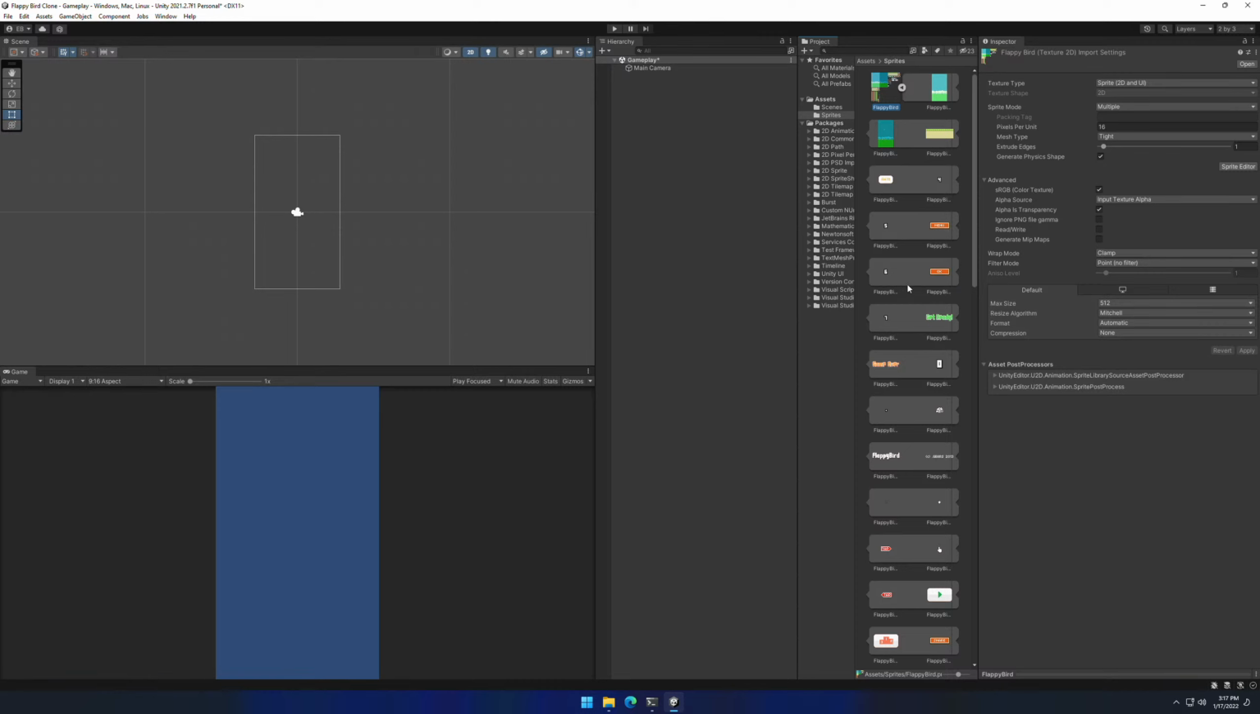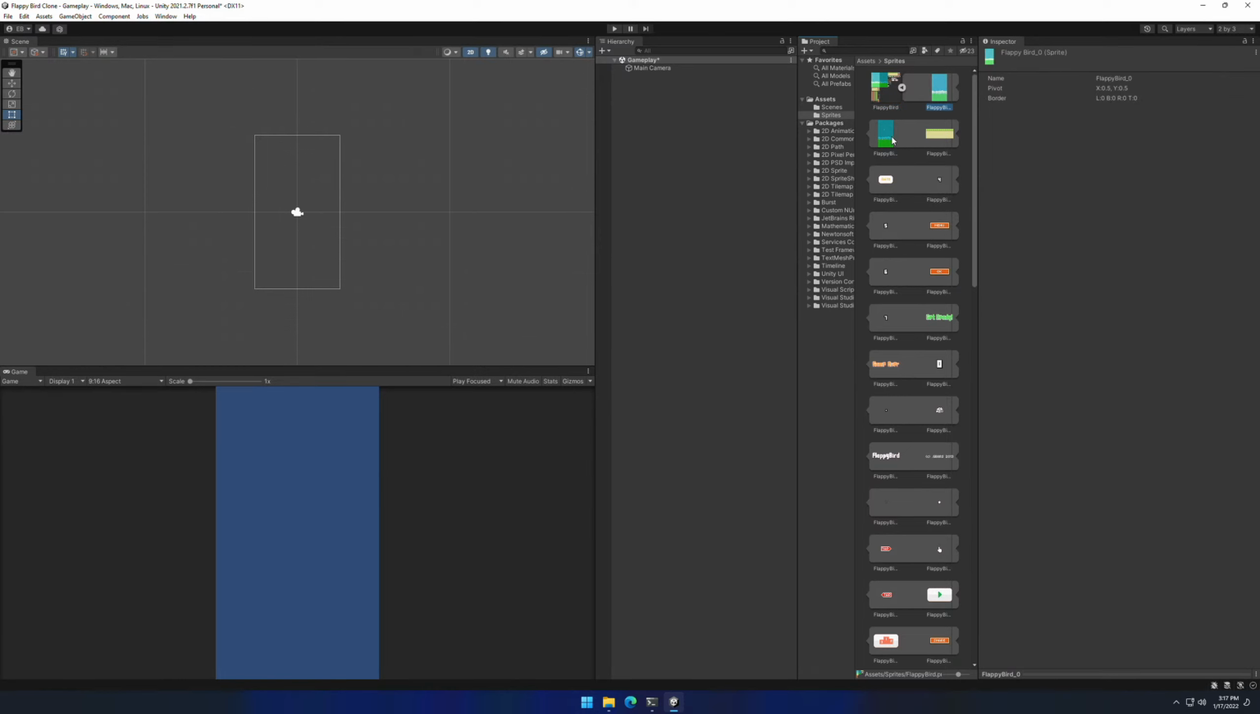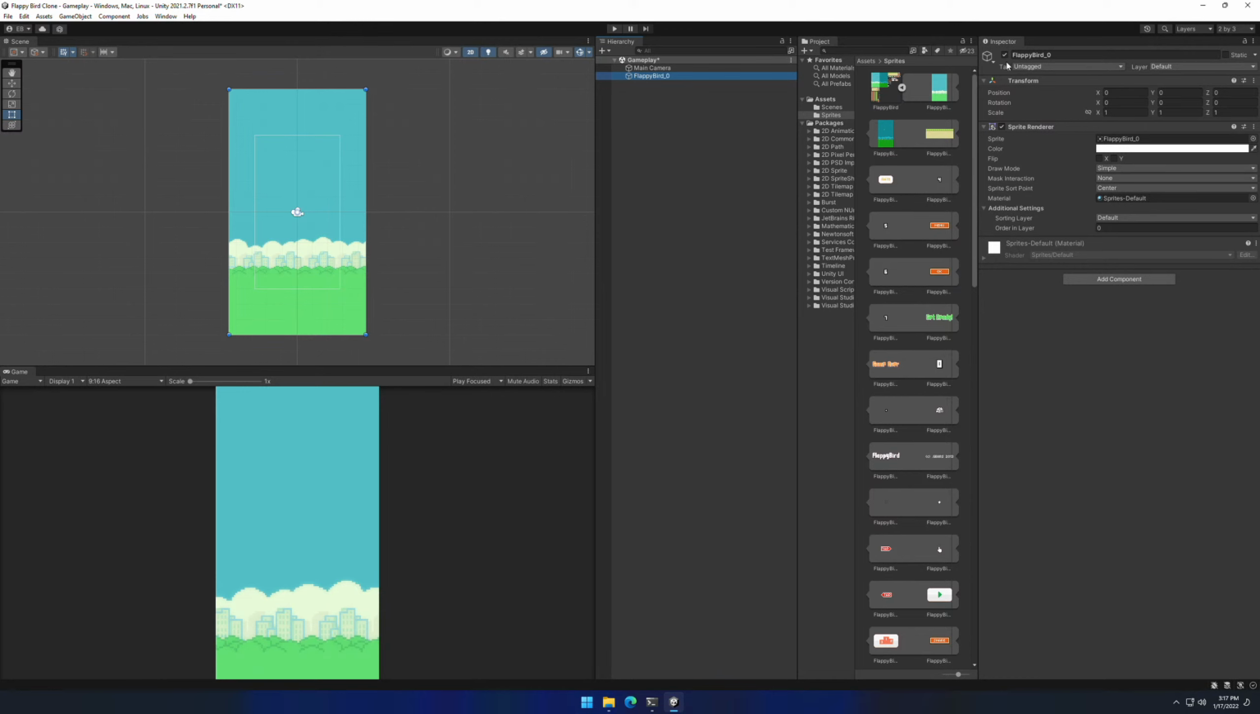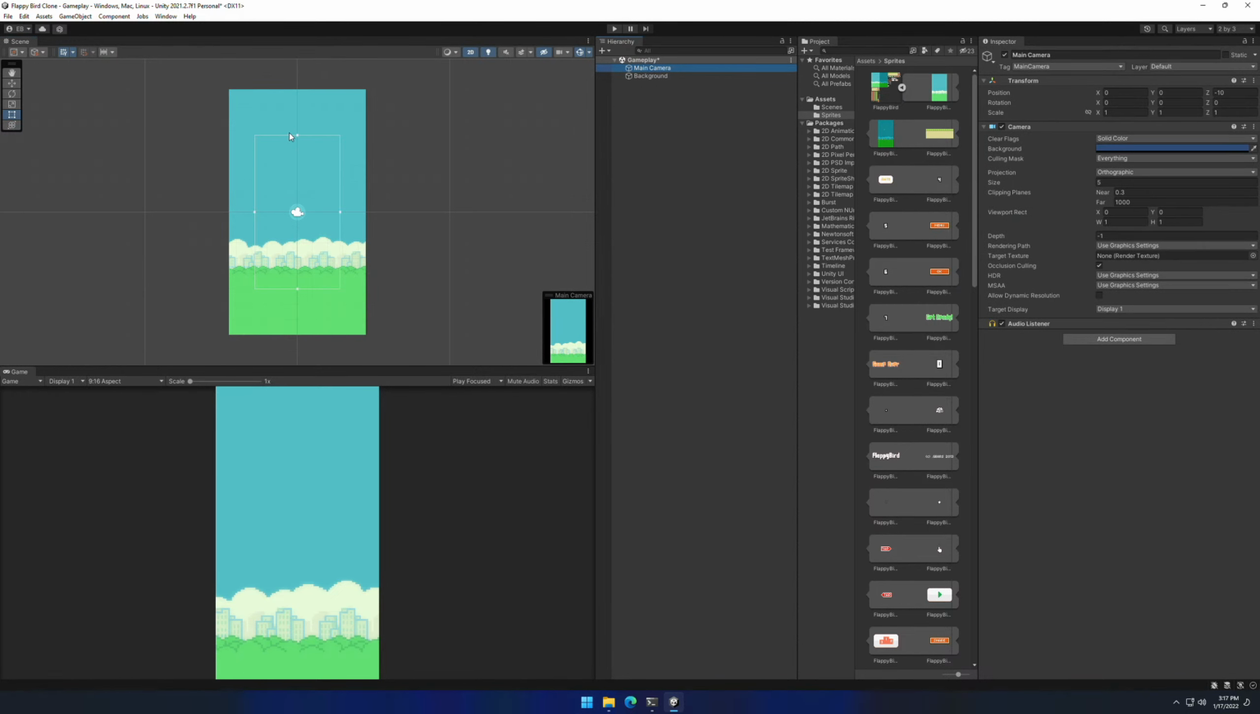All right, so now the next thing that we're going to tackle is the background, and we've got two different backgrounds here to choose from. I'm going to pick this daytime one and drag it onto the scene. I'm going to rename this to background. And we see that this sprite has a sprite renderer component on it already, and it's pointed at this particular sprite.